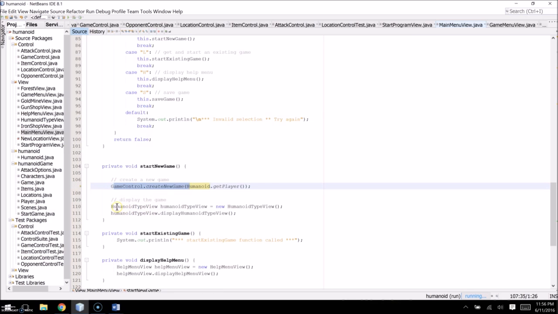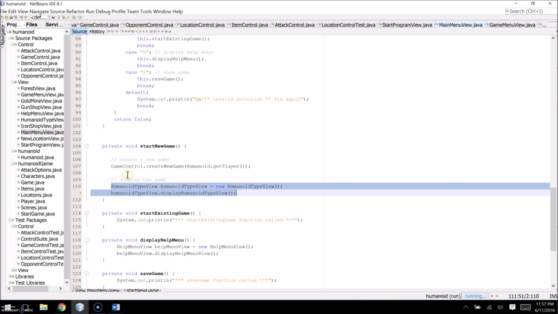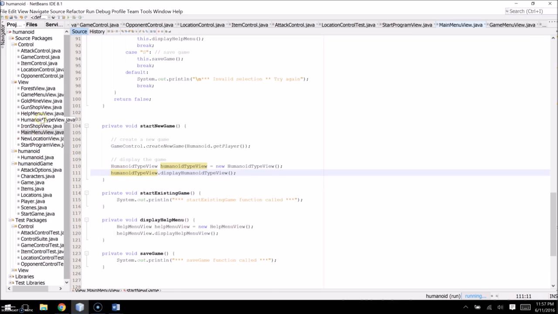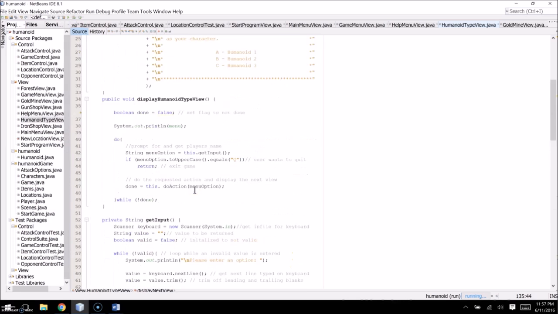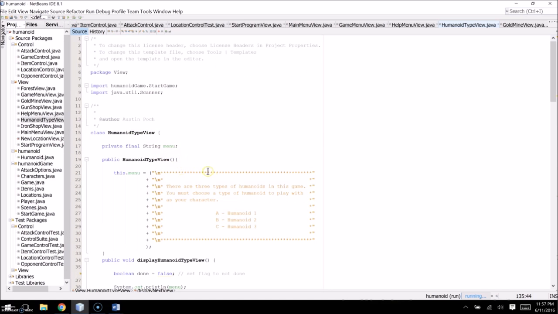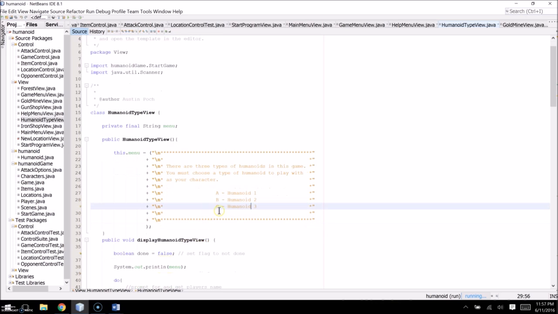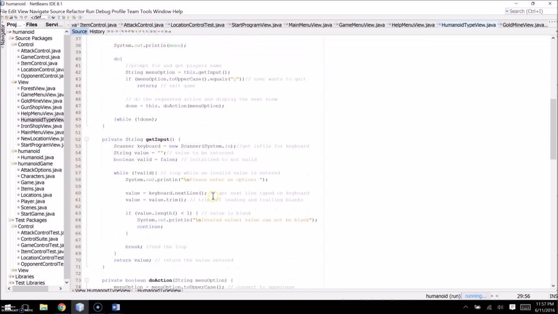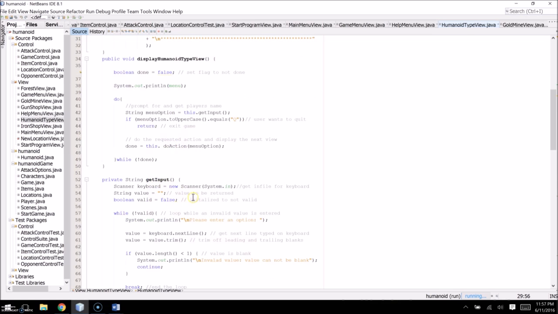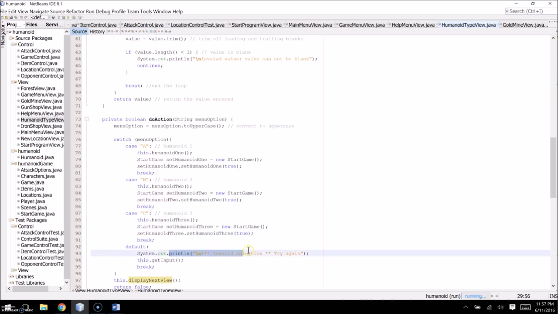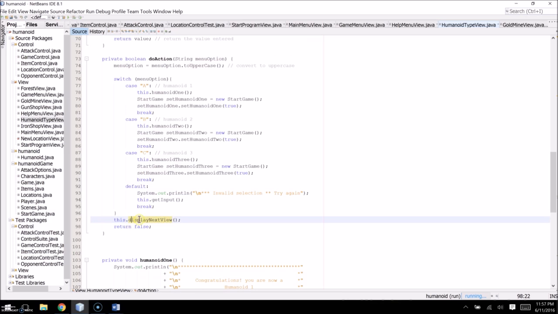So it creates a new game in the control, humanoid type view. So it runs humanoid type view. Humanoid type view is just something that I have going on at the beginning of the game. You have to choose what type of humanoid you are, and if you choose one, then you're against the other two. So it asks you what type to choose. Same kind of thing, it's just the menus. Got the get input, the do action, invalid selection, display next view.